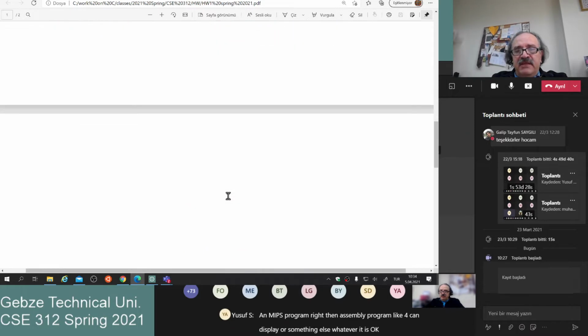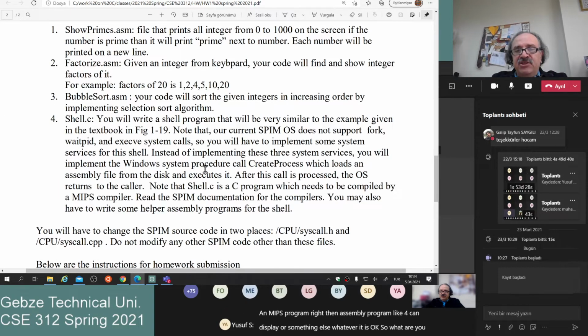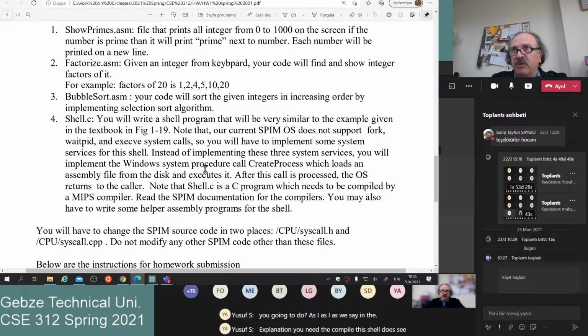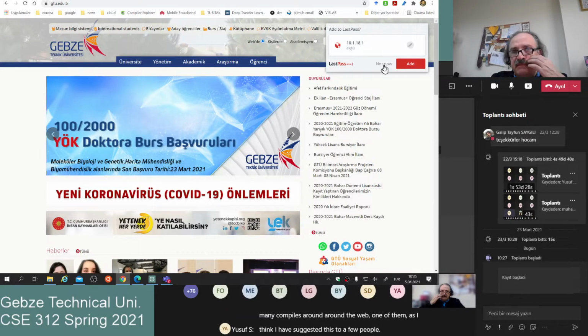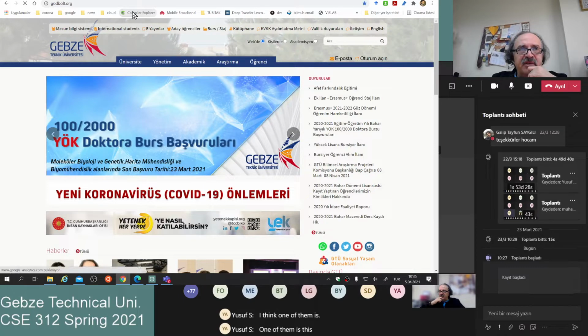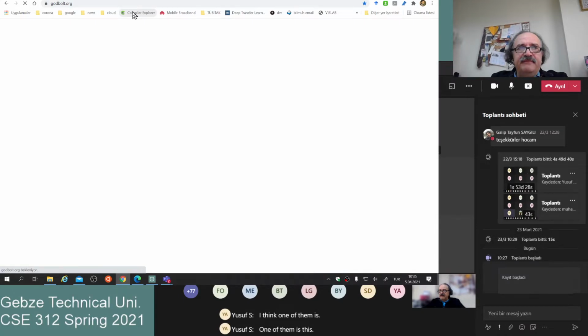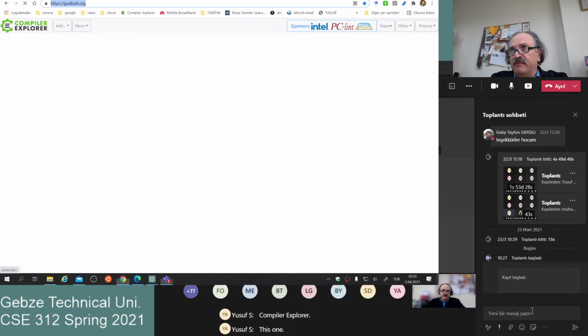Okay. So what are you going to do? As we say in the explanation, you need to compile this shell.c into an assembly program. So how do you do that? You are going to use a MIPS compiler. The choice is yours, what kind of MIPS compiler you use. There are many compilers around the web. One of them, I think I have suggested this to a few people, is this Compiler Explorer. When you go there, I just pasted its address to the chat section.